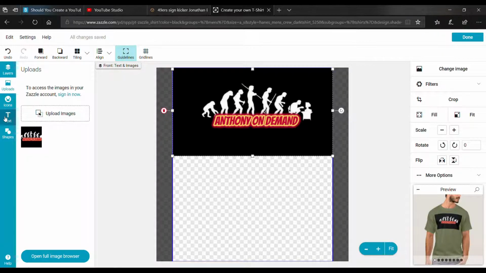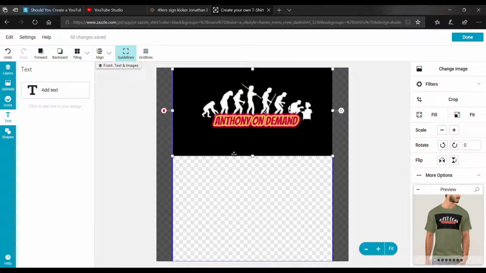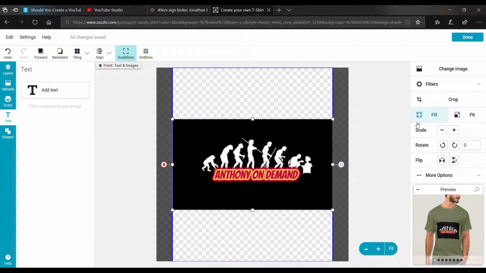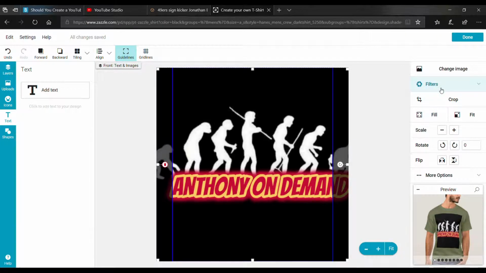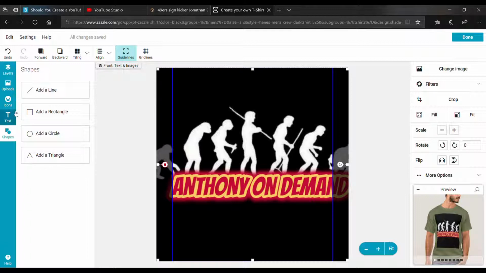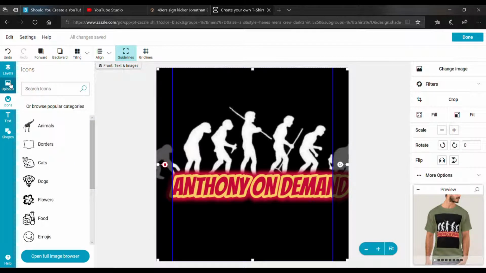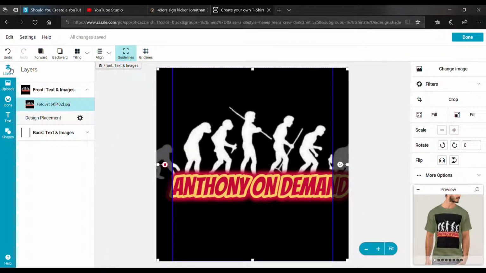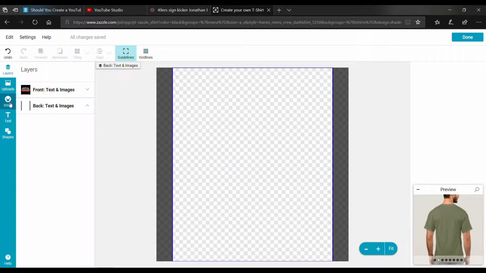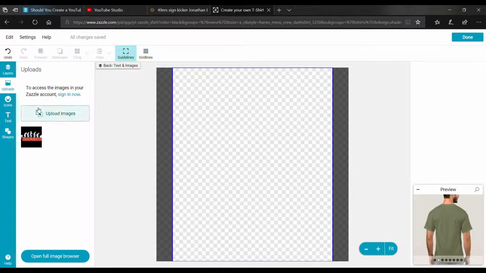And then you can put some nice little text in it. And you can change the size of it too, which is kind of nice. You can make it fill. You can rotate it, a lot of different things you could do with this. Add some different shapes, icons, add another picture. And then if you want to do the back, you just simply go to the layers and then go to the back design, and then you just upload another picture.